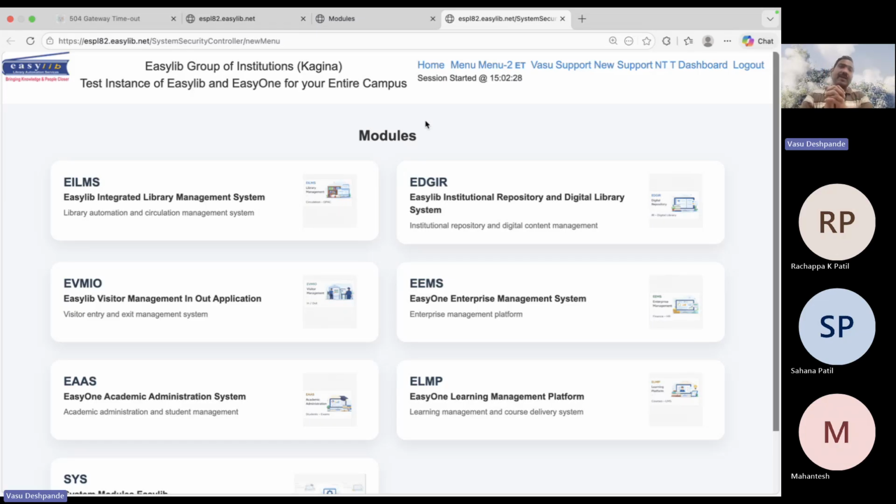What's the difference between Easylib and EasyOne? Easylib stands for entire automation system for libraries alone. And on the other hand, EasyOne targets to be the one primary application that your organization requires. That is why you have a very wide range of applications for your organization, helping you run all the functions one by one. Okay, so that is the difference.